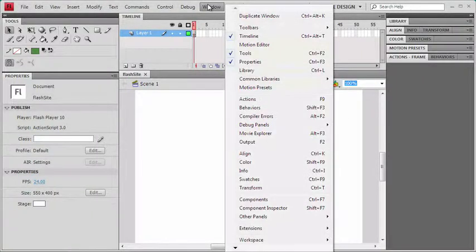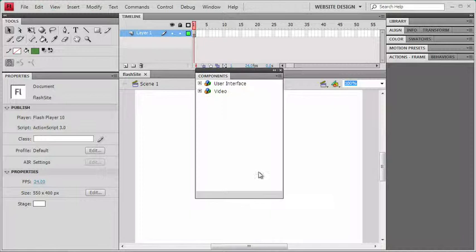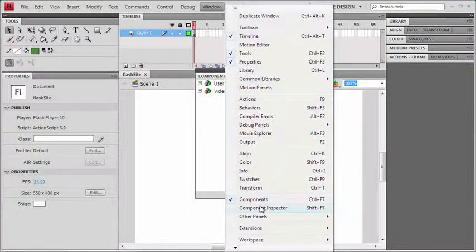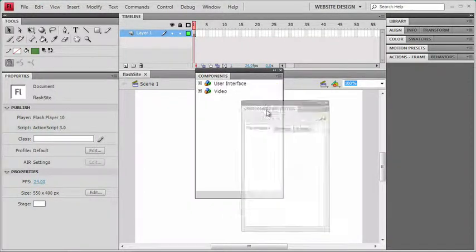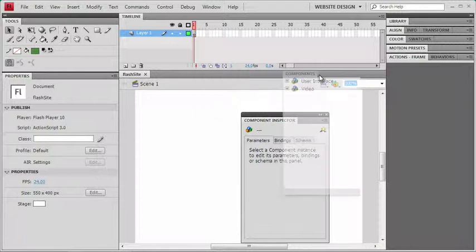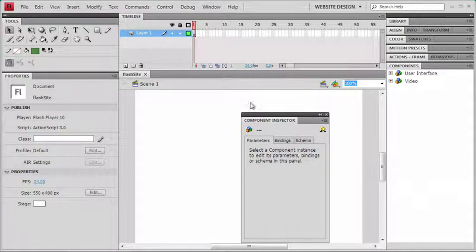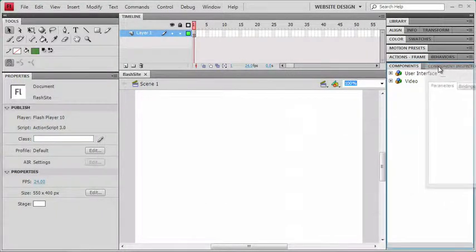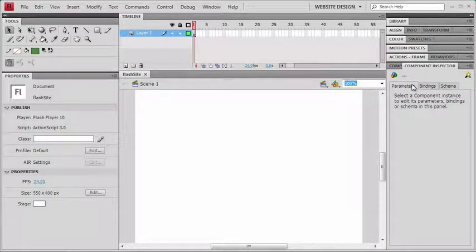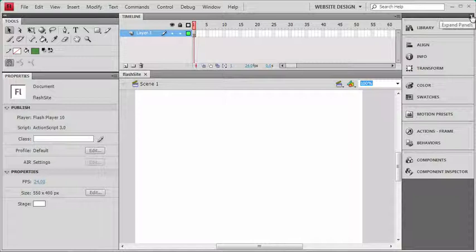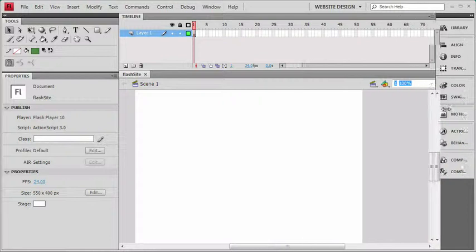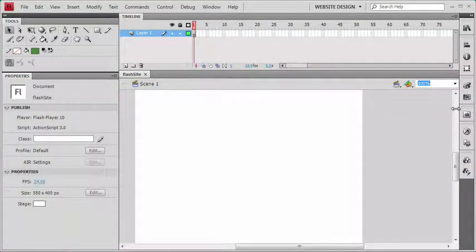And we'll go back to Windows, and I'll grab the Components and the Component Inspector panels. And we'll make a little grouping out of those two. Just drag my components over and dock it, and grab the Component Inspector and dock it right next to it. Now I also like to manage my screen space a little bit, so I'm going to collapse this panel down to icons. Now that takes up a little less space, but once you get used to what these icons actually mean, you can drag this panel over and resize it so that all you can see is the icons, and then you get a much larger screen space that you can work with.